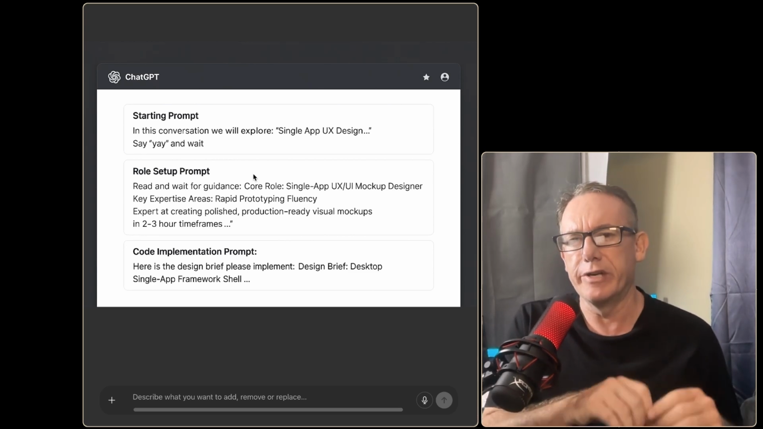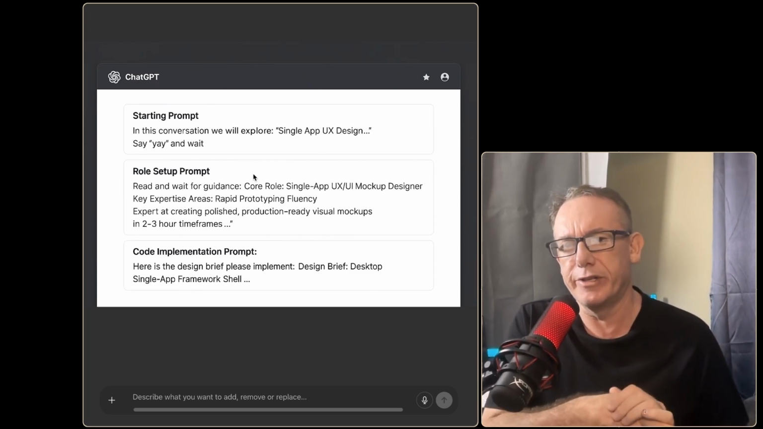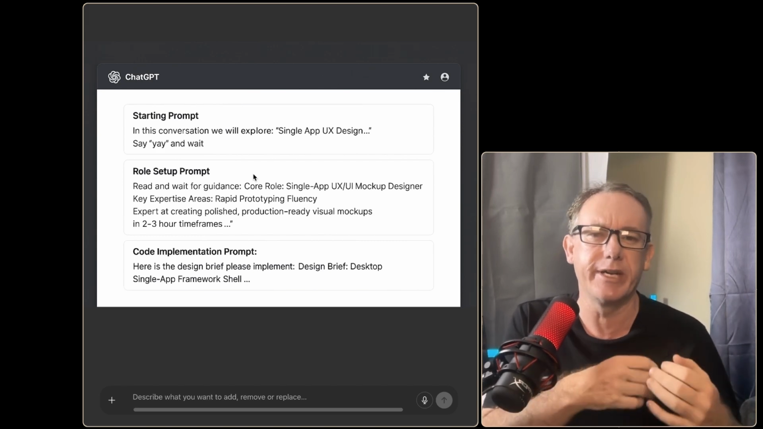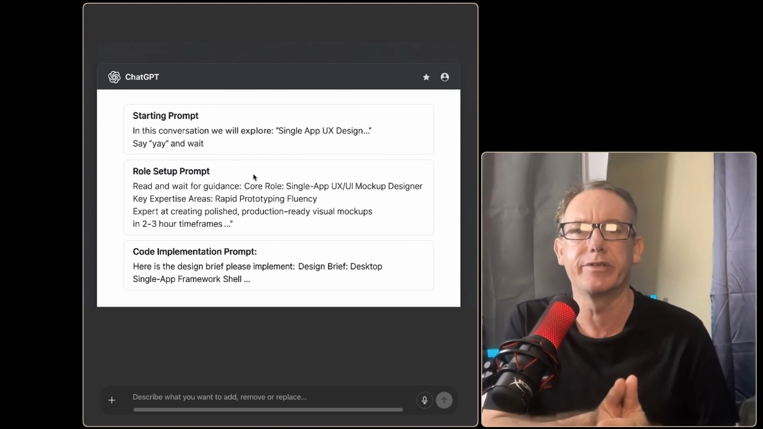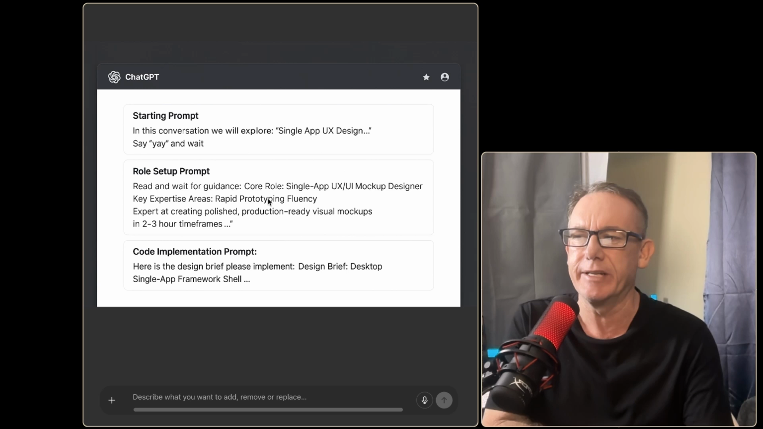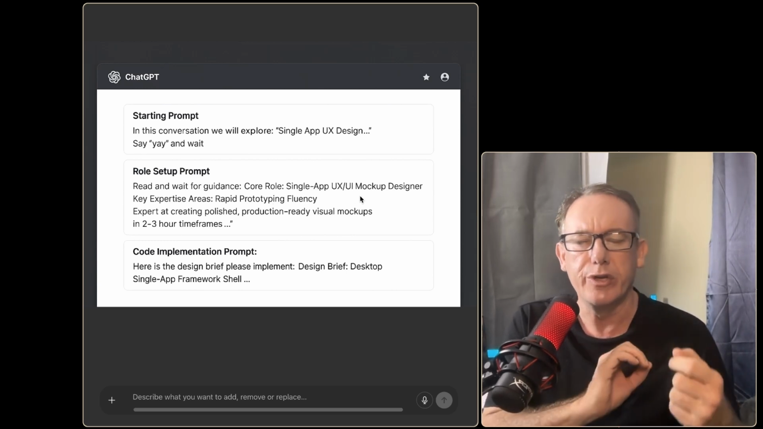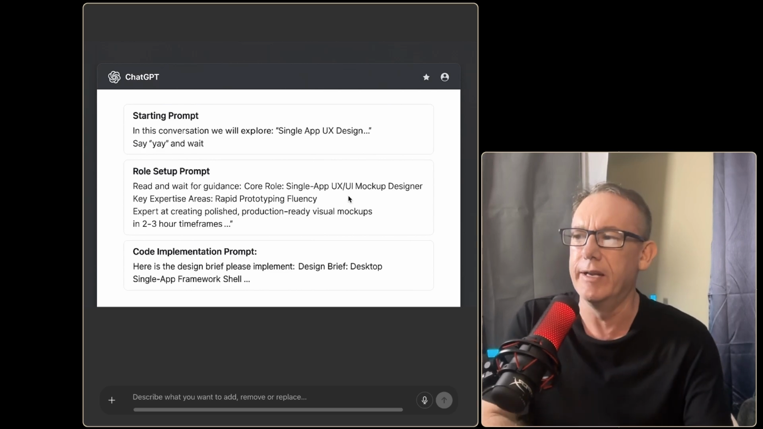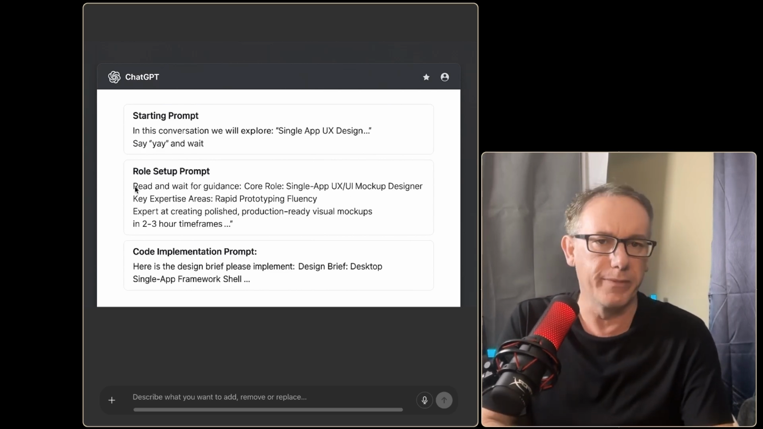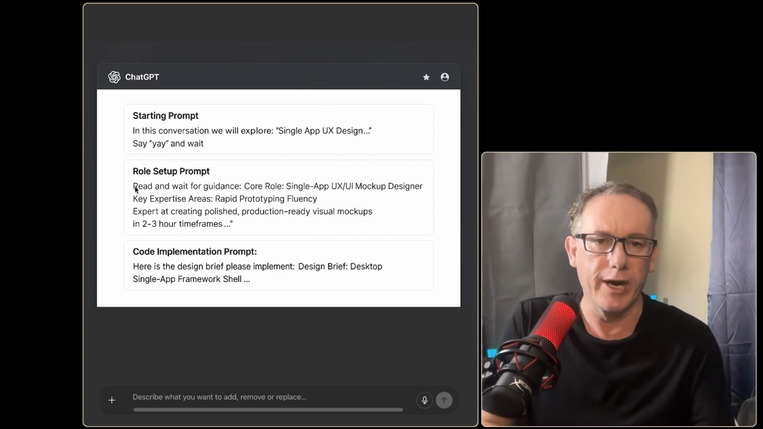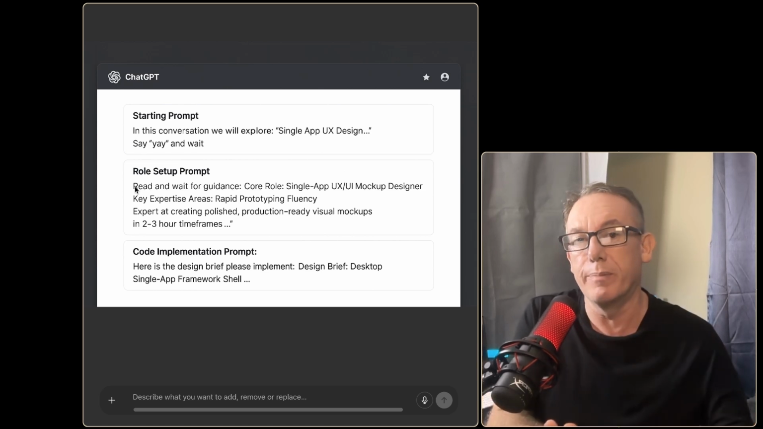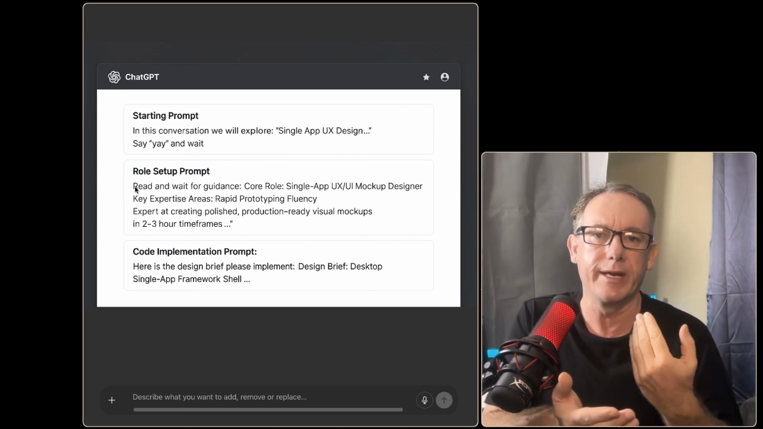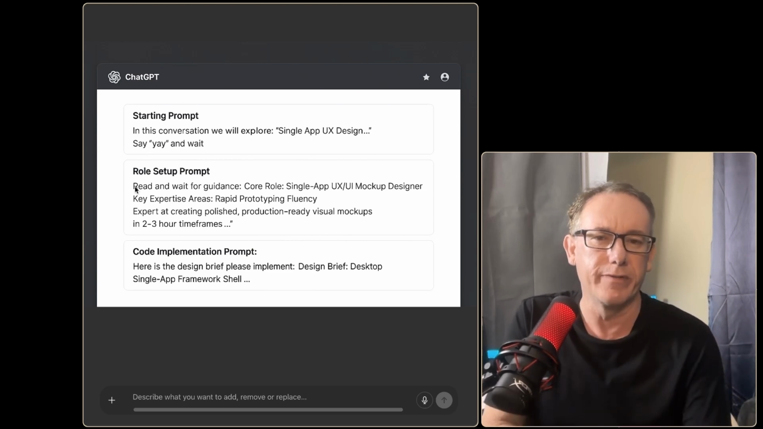Now, I don't usually go straight into getting it to use a detailed design prompt to build an application. Instead, I want it to become a certain sort of person. In this case, it's going to be a single app UX, UI mock-up designer or an architect or something like that. So I'll have a simple prompt that says read and wait for guidance. I'll press enter and then I'll paste in a really detailed description of the sort of person that would be perfect for writing this sort of application.